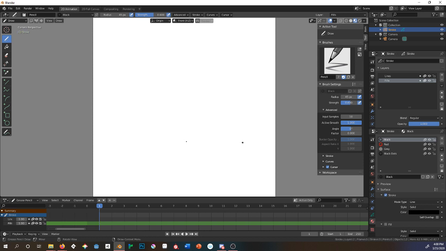Yeah, so with active smooth at 1, there you go, you can do a lot of nice things with your stroke. So you can change radius, you can change your strength, and as you can see, it's only at 0.6, and I want it at 1.0, sorry. My strength was set to my pen pressure. I want the radius set to pen pressure though. Cool.